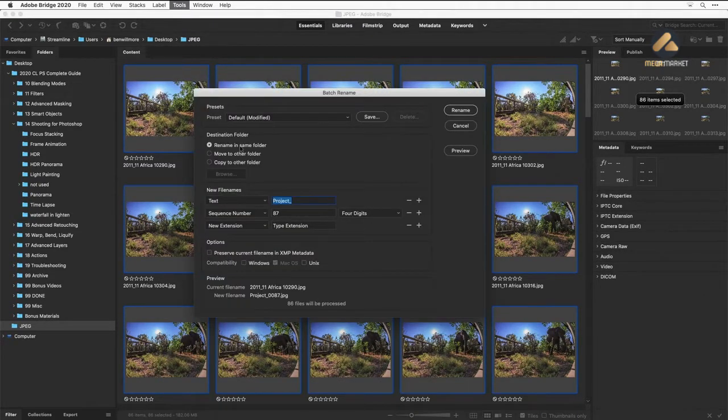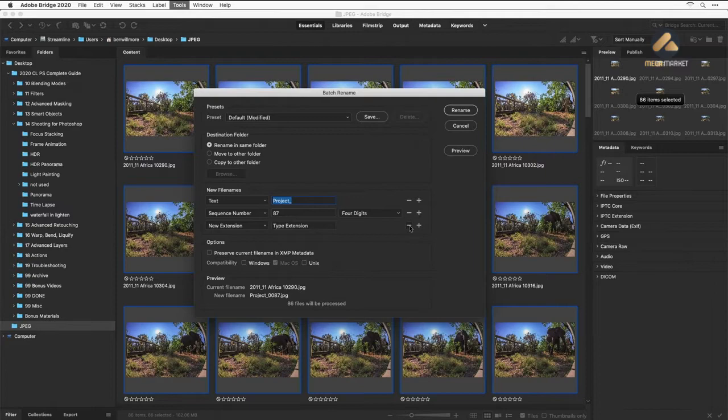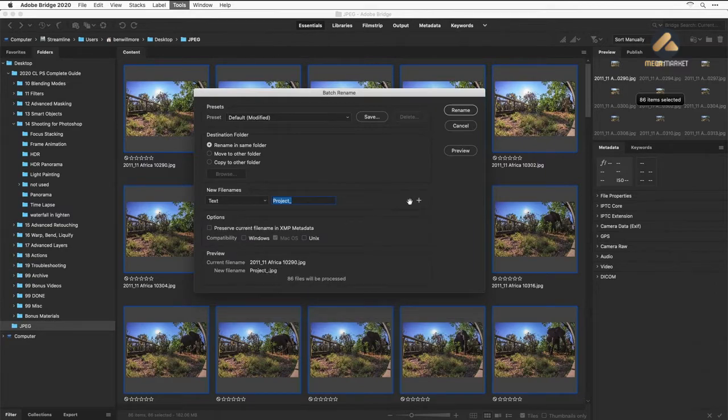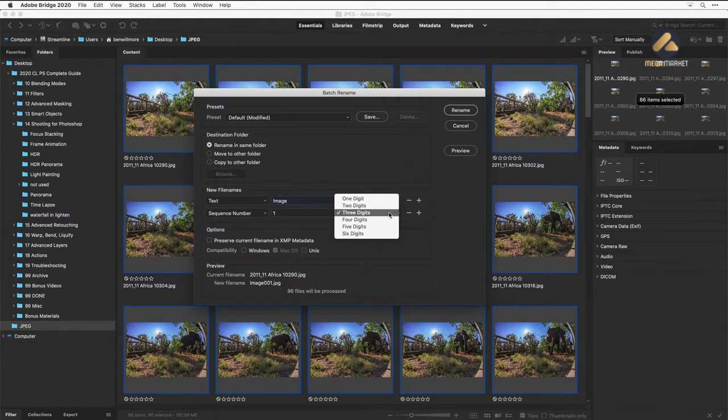With Batch Rename, I'm going to tell it to rename it in the same folder. And down here, I can create a formula for how you make a file name. I can hit the minus signs that are here to clear things out. And I'm just going to start with text, and I'll just call it image. And then I'll hit this little plus sign, and I'll tell it that I would like a sequence number. And that means it's going to number these files. And I tell it how many digits. I don't think I have more than 999 pictures in there, so 3 digits should be fine.